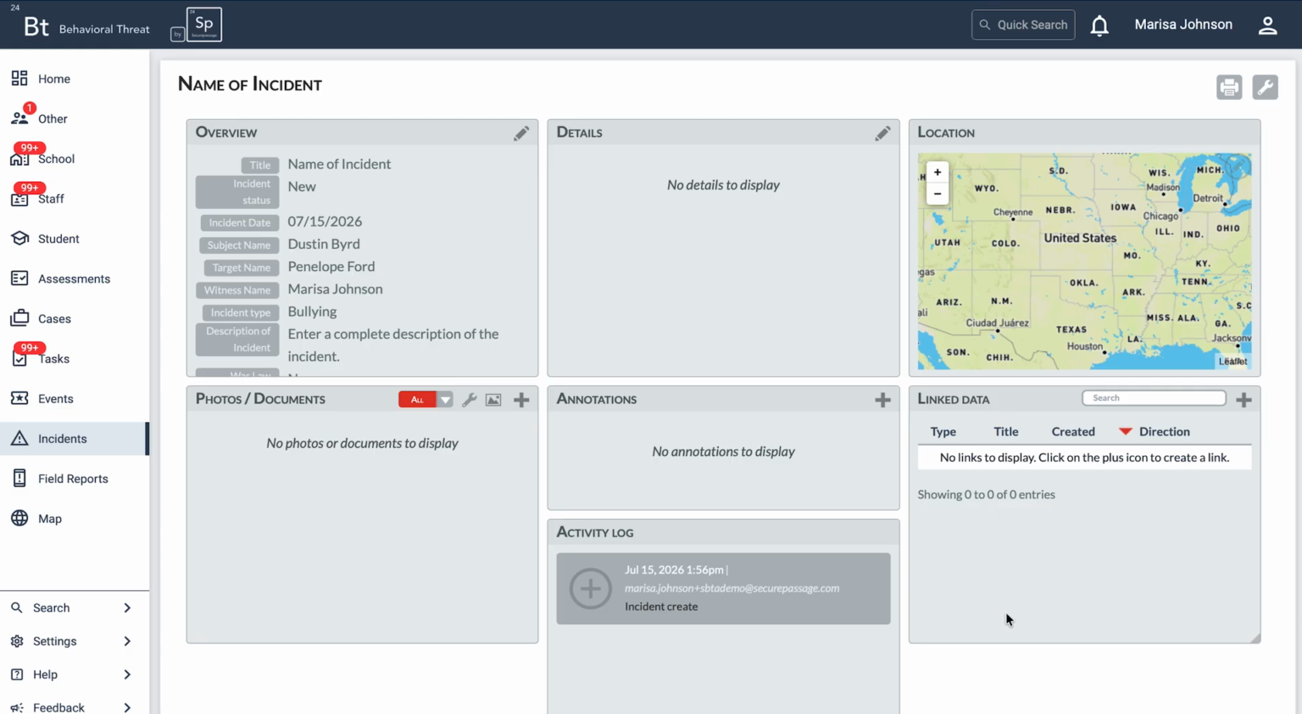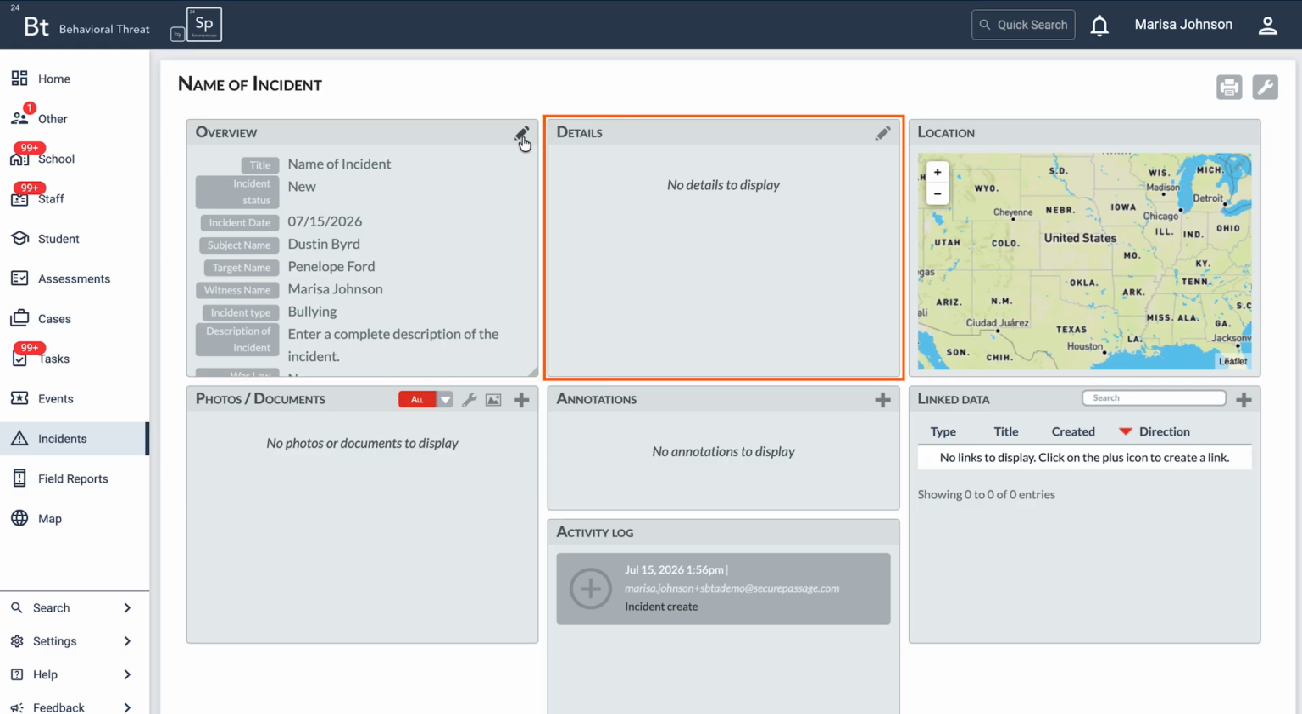The incident contains widgets that can be edited as needed. If updates are needed, click the pencil icon within the appropriate widget to edit the information. The Overview widget contains general information about the incident. The Details widget can be utilized to add additional details that aren't captured within the overview.